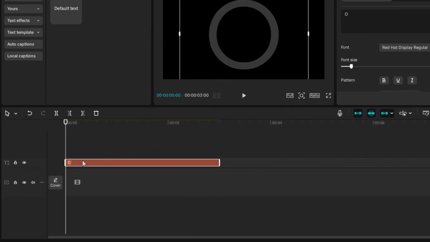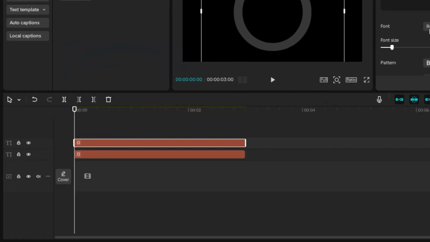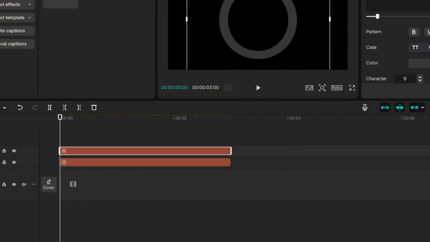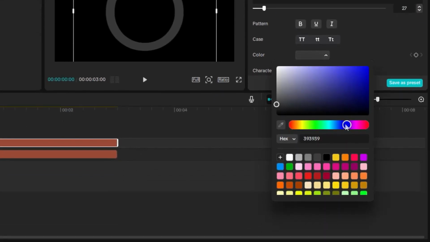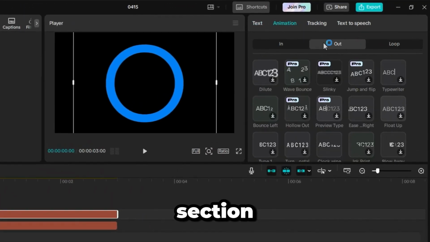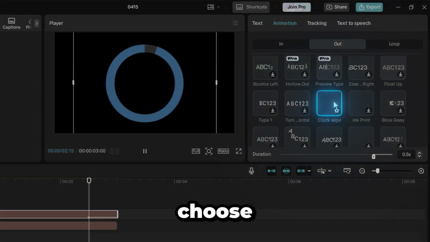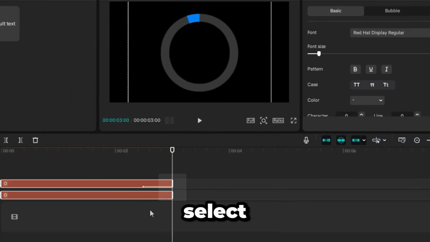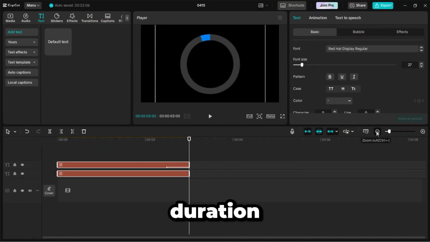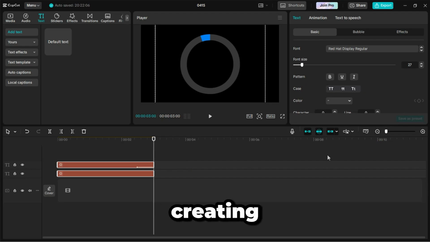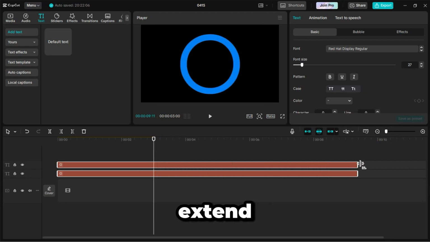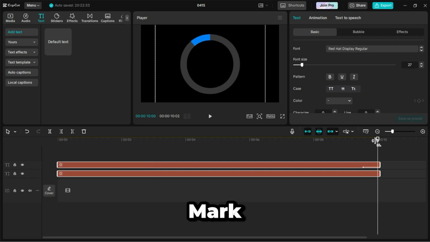Now, duplicate the layer by pressing Ctrl-C and Ctrl-V. On the duplicated layer, change the color to something brighter. I'm choosing blue. Next, go to the Animation section. Click on the Out tab and choose the Clock Wipe animation. Select both clips and extend them to match the duration of your countdown. I'm creating a 10-second countdown, so I'll extend both clips to the 10-second mark.